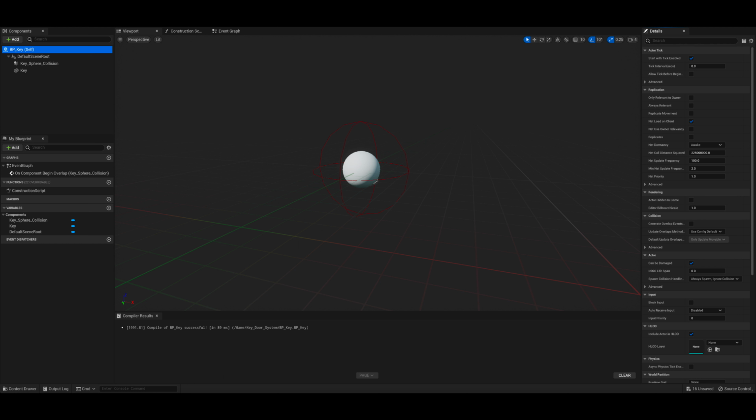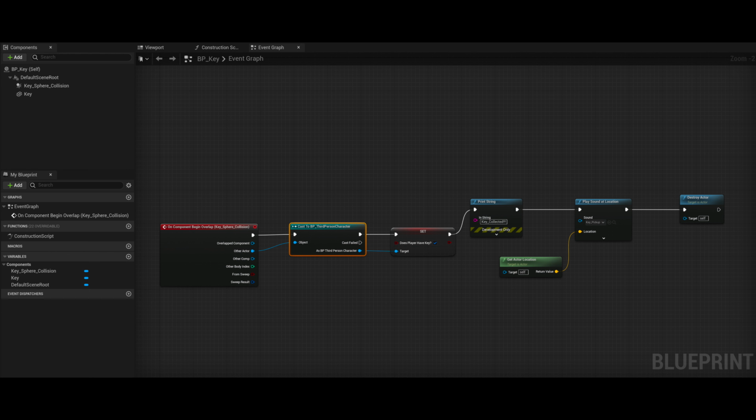I also created a blueprint actor called Key. In this, there is just a simple sphere representing the key, as well as a sphere collision, which you can see highlighted in red. In order for the player to be able to pick up the key, I have it set up so that when the player begins to overlap with the key sphere collision, it will then cast to the third person character. There I have a boolean set up called does player have keys.